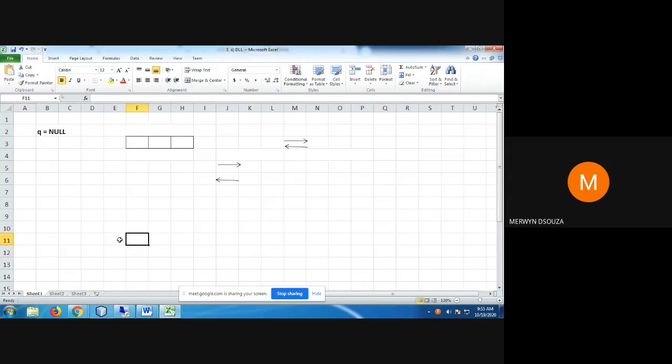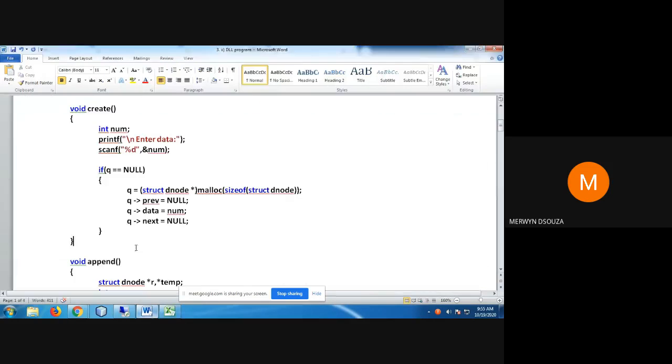So I'll just solve this. Initially you call this function. Then you enter the data that you want to store in the node. Suppose the data that we enter is the value 10. So the variable num will contain the value 10.